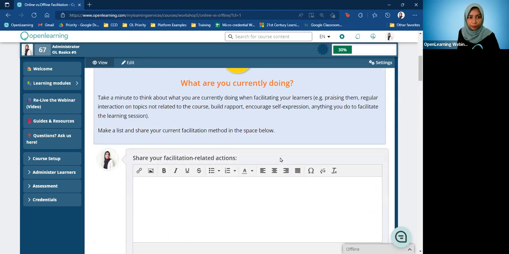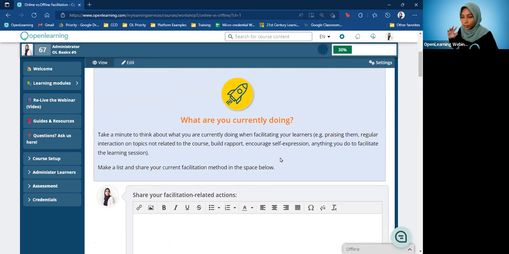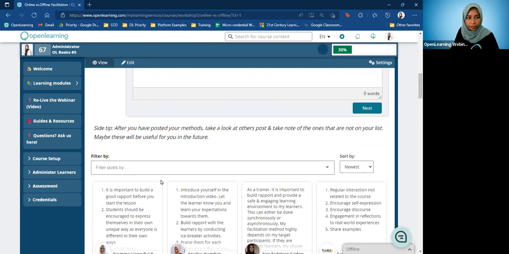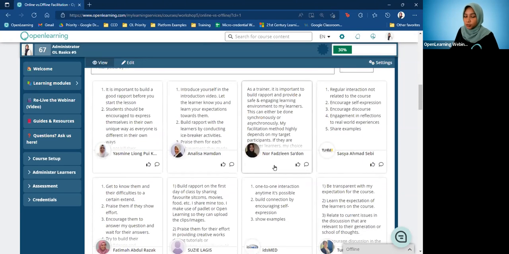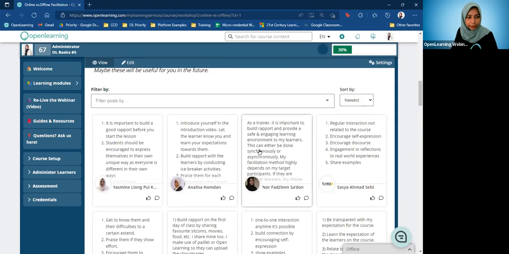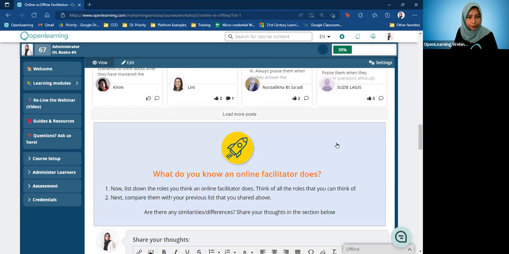For this we just wanted to see what you are currently doing for your learners right now. So just take a minute to make that list, and after you have shared, take a look at other people's posts and take note of the ones that are not on your list. Maybe this could be useful for you as well. It's always nice to learn from other people, because we are also always learning from others, right? Okay, let's see example.